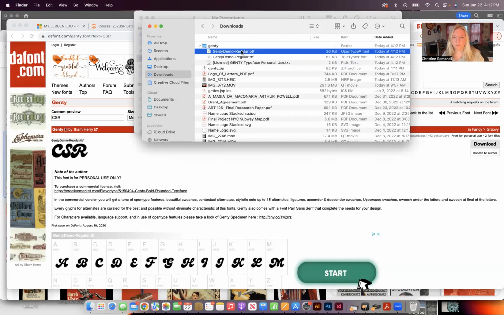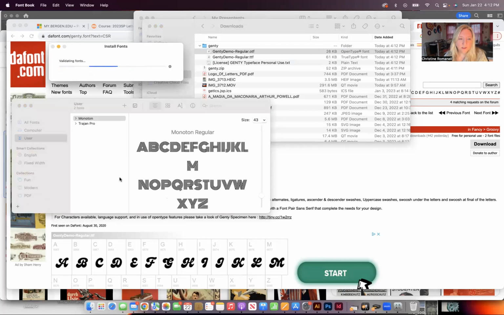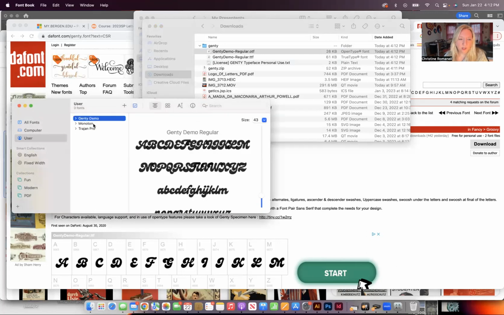But okay, so I'm going to click on this, and Font Book will open on a Mac, and it's showing the font that I just downloaded. And I'm going to click Install Font. It's going to validate it, make sure it's okay. So Gently Demo is here.